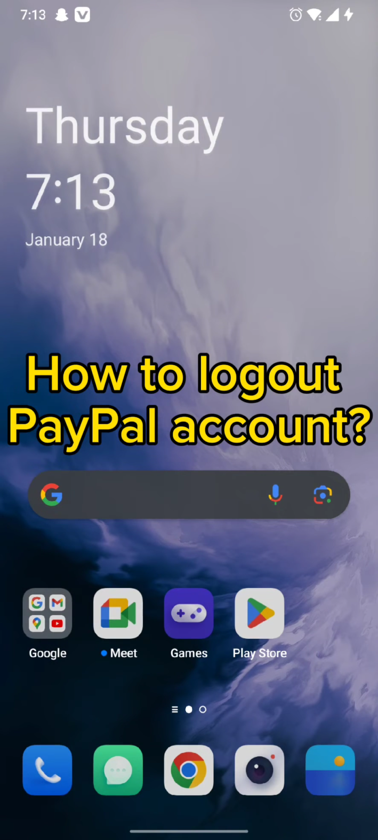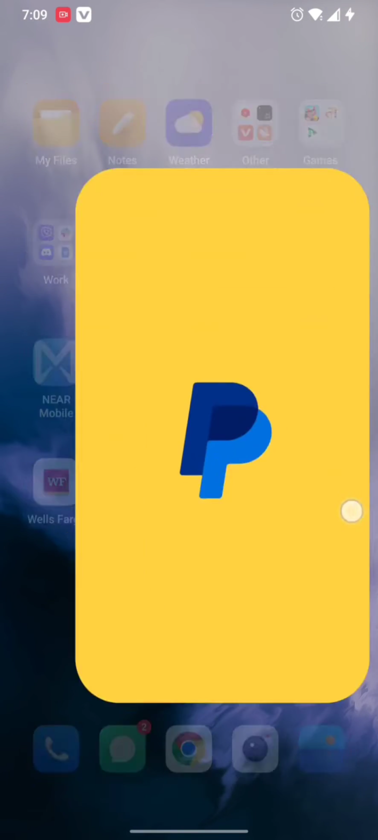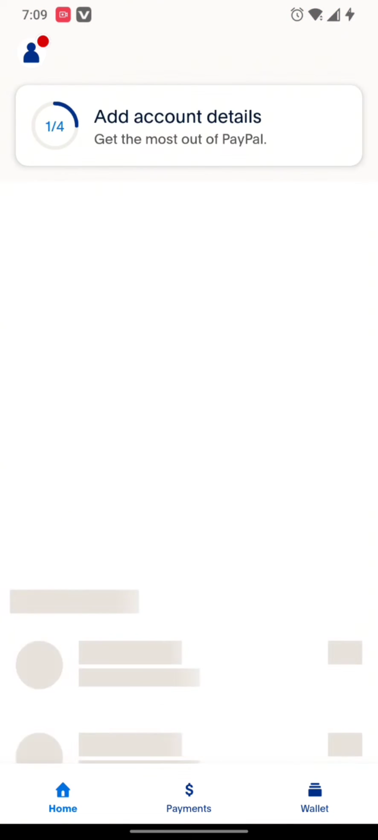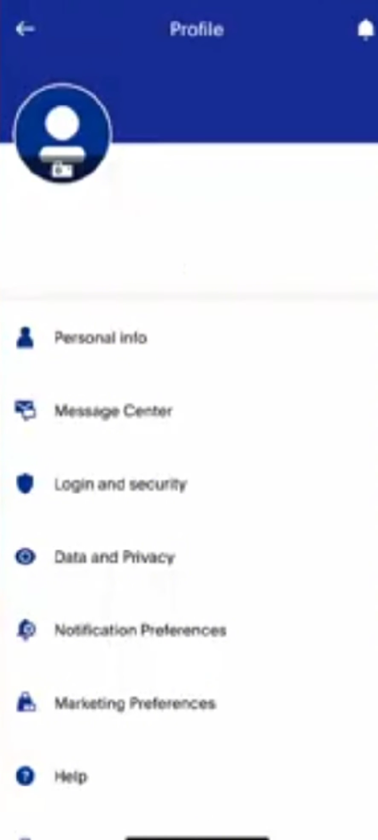So first and foremost, all you need to do is simply open your PayPal app, and once you open it, you will end up in your logged in account. Simply tap on the profile icon, and once you do this, you will end up on this page where all you need to do is simply scroll to the end of the page.